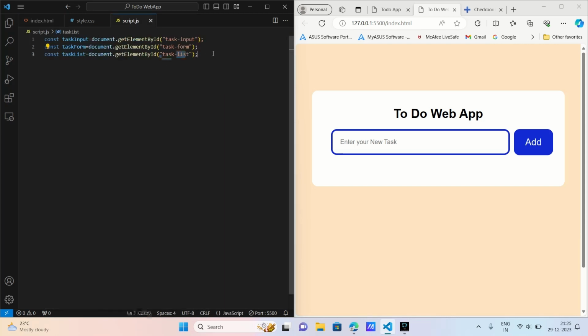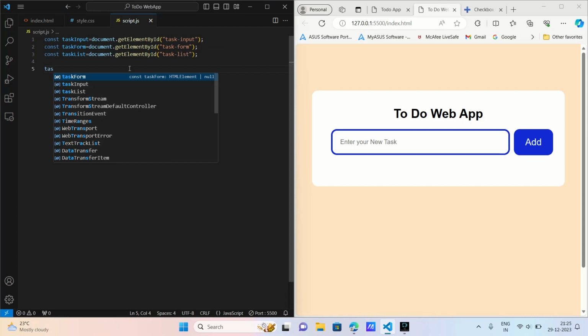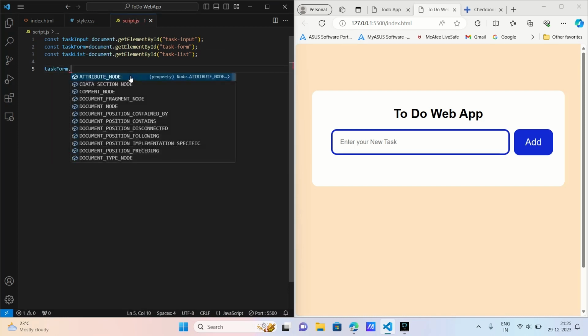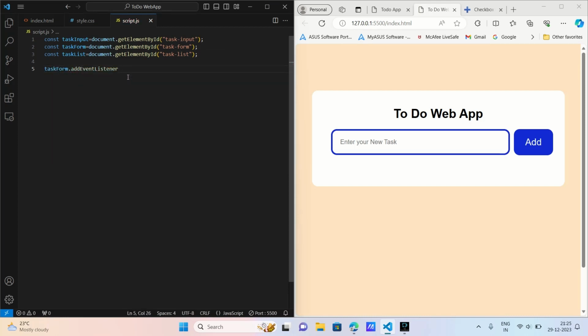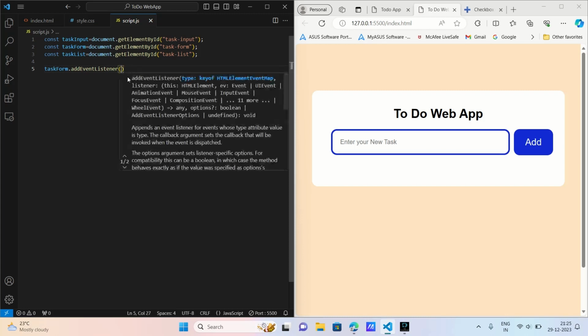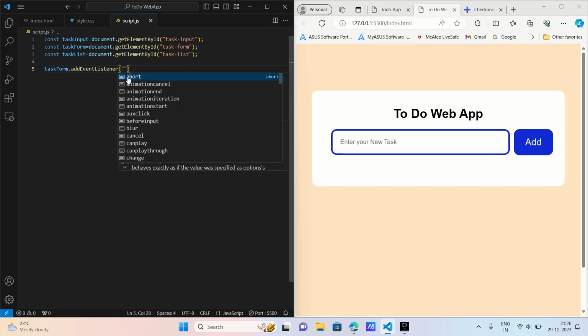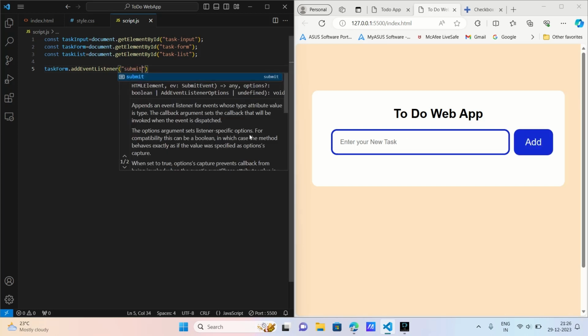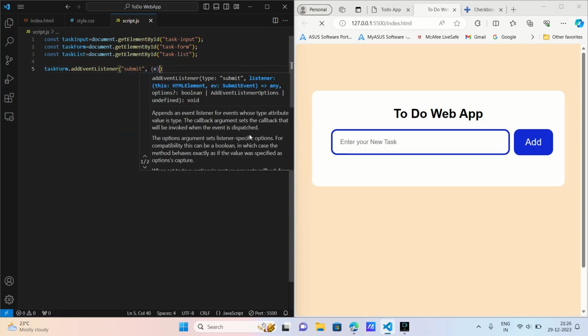Next we are going to add an event listener guys. After clicking on this add button, what will happen? We need to create an event listener. So let me create that quickly. Task form dot addEventListener. The event listener will work when we click on submit. So we need to give submit, and let me create a function.